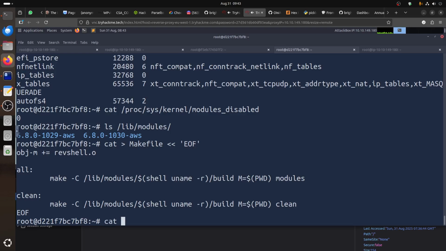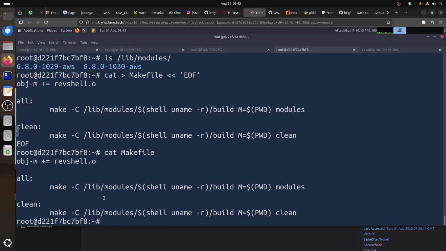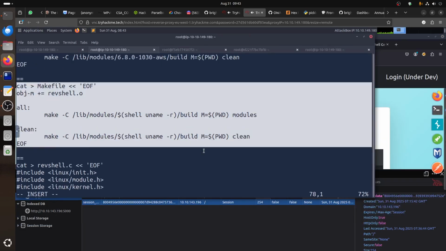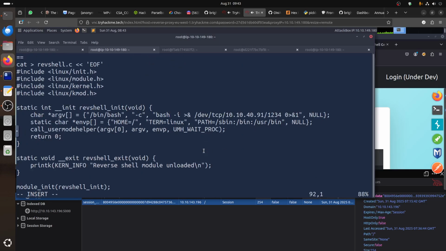So we have cat Makefile. It might not work, I will show you why. And then we have the exploit, which of course we create in a kernel. Oops, let me check my IP. I need to check the IP. The IP is 149 and 180. I'm doing the 1 2 3 4 session.